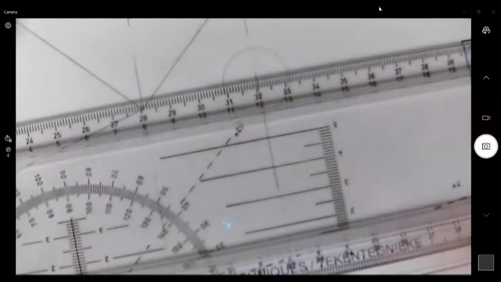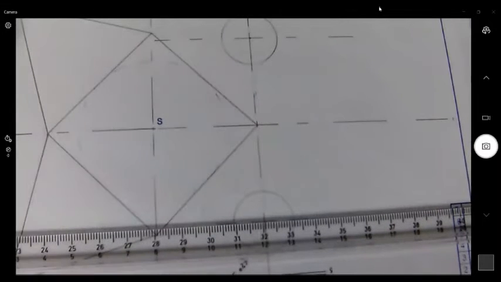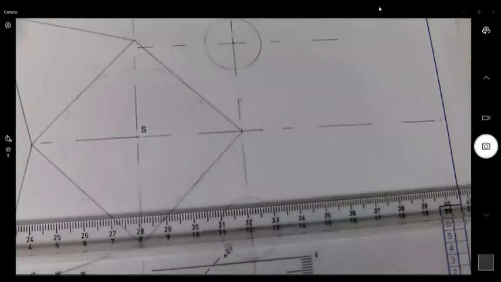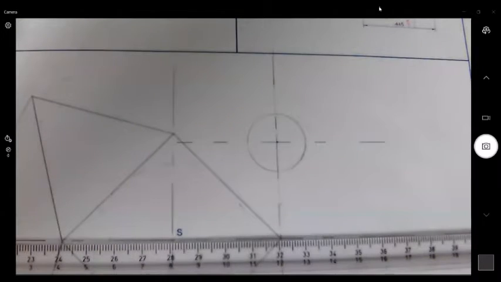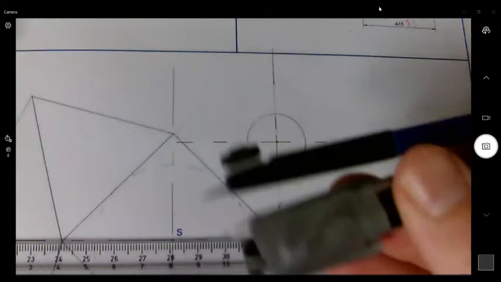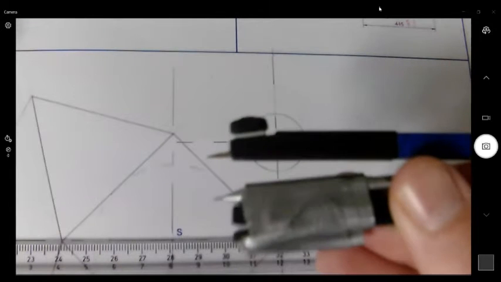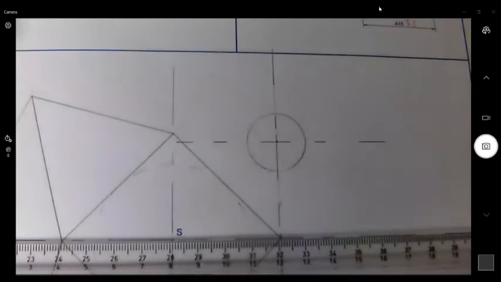Now, how you draw faster is obviously with practice, but also by using methods that save you time, like drawing the same things with a compass first before you set the compass again. Okay, the bigger circle is 30 millimeters, so that's 15.